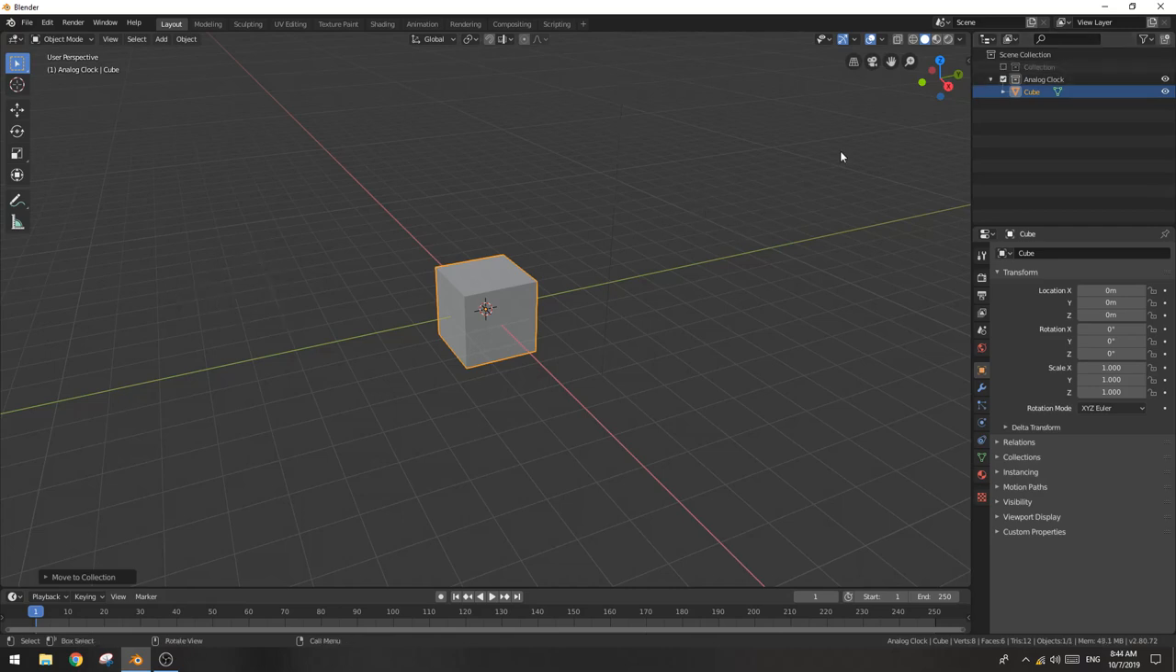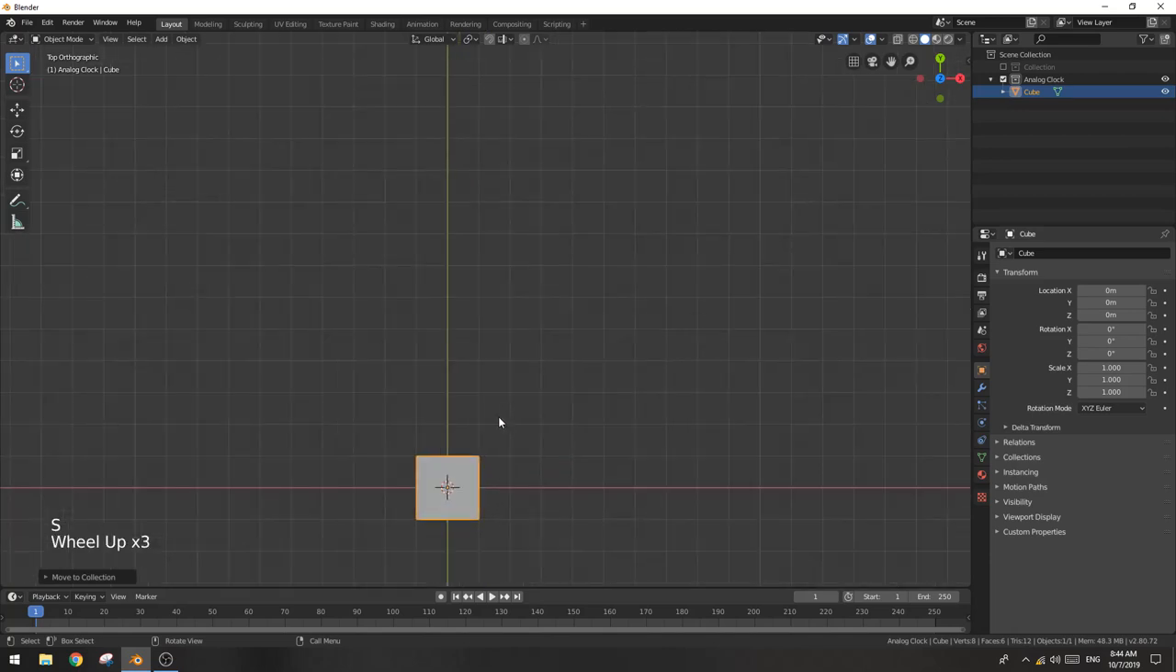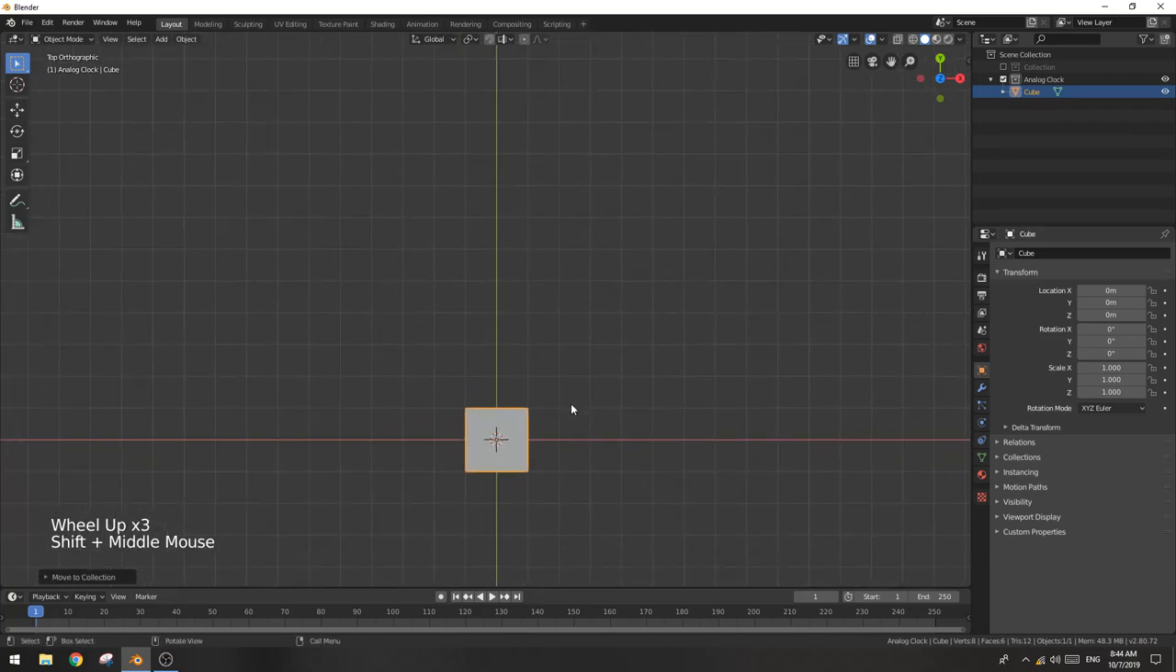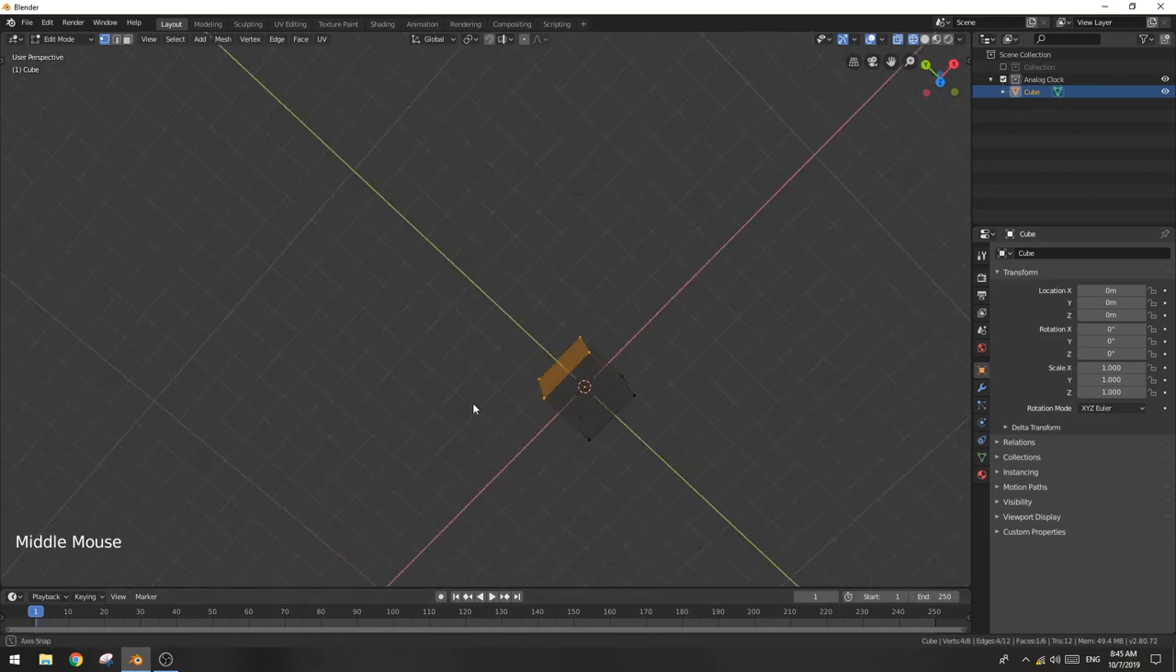Now we need to switch to top view and you can do it in multiple ways. You can hold the tilde button and hover over the top to switch to the top view. Switch to edit mode and turn on the wireframe. Now select the top 4 vertices and make sure all 4 vertices are selected.